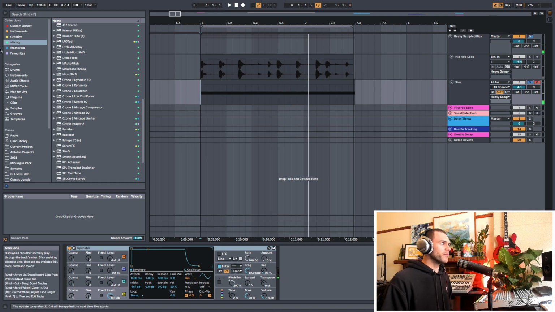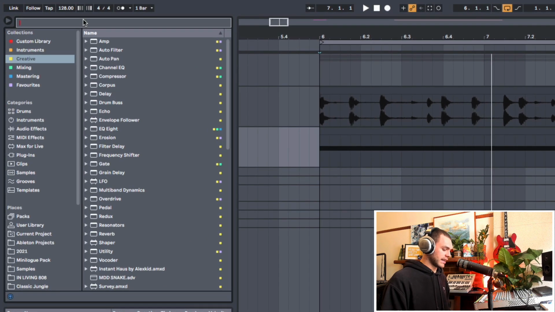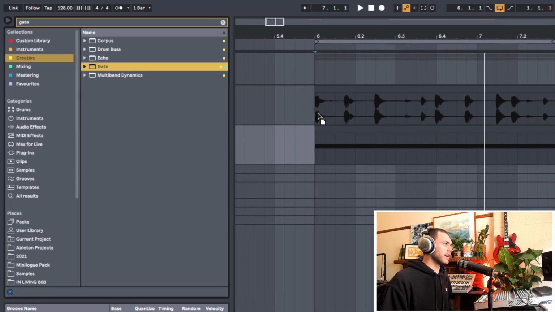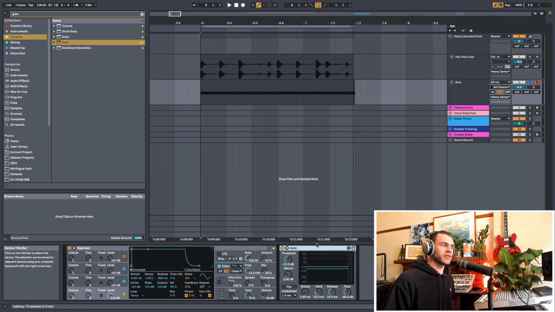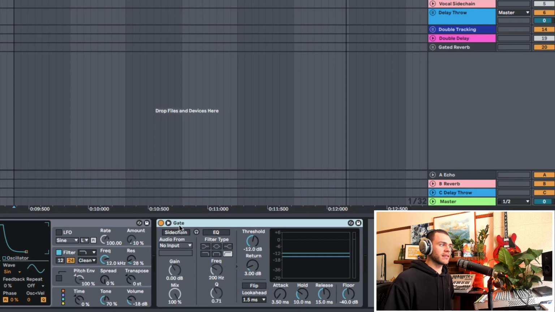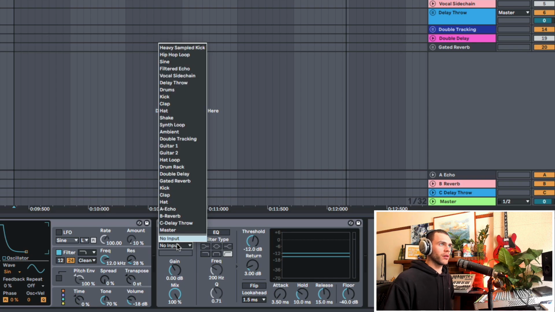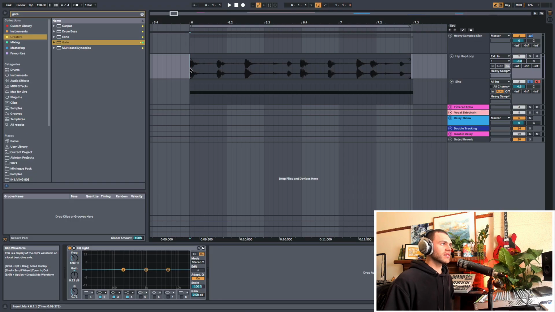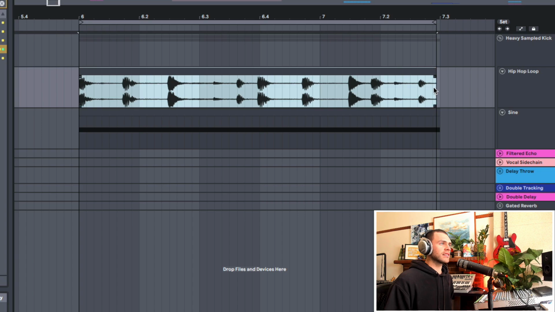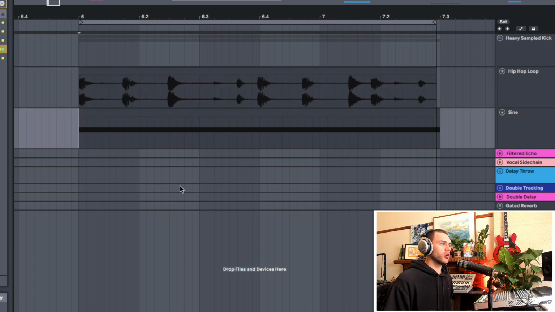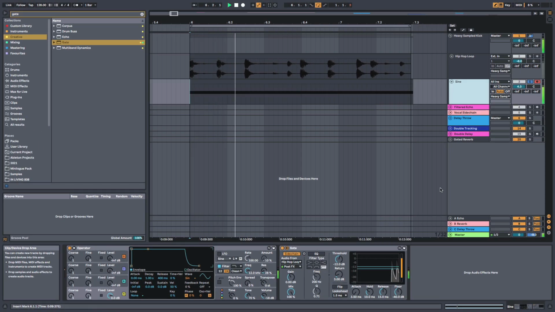And what I'm going to do is go grab a gate, and I'm just going to place it after this operator with the sine wave on it. And then I'm going to expand this gate and enable the sidechain trigger and get the audio from this hip hop loop. And what's going to happen is this audio from this track is going to cause the gate to open and you'll hear this sine wave come through. So check it out.